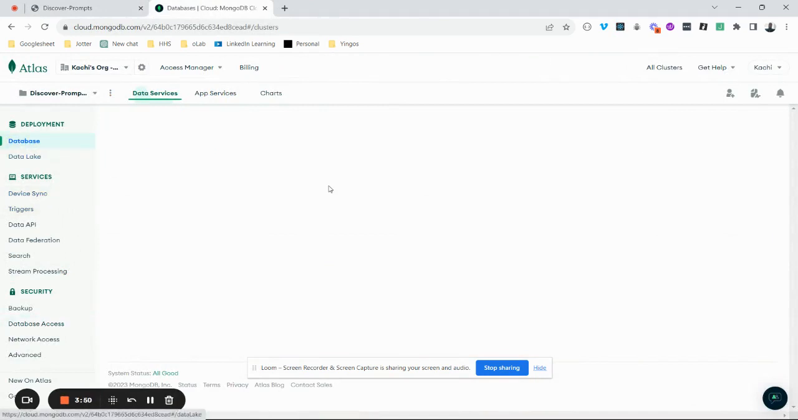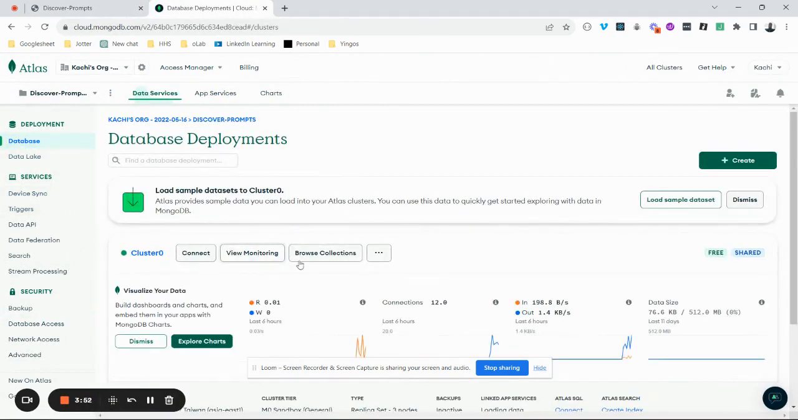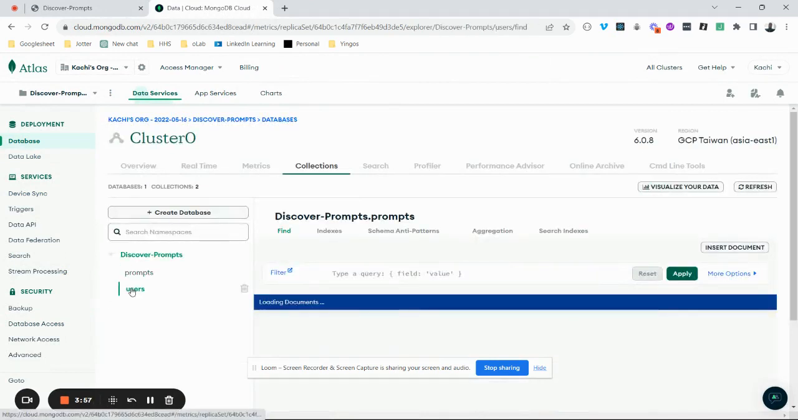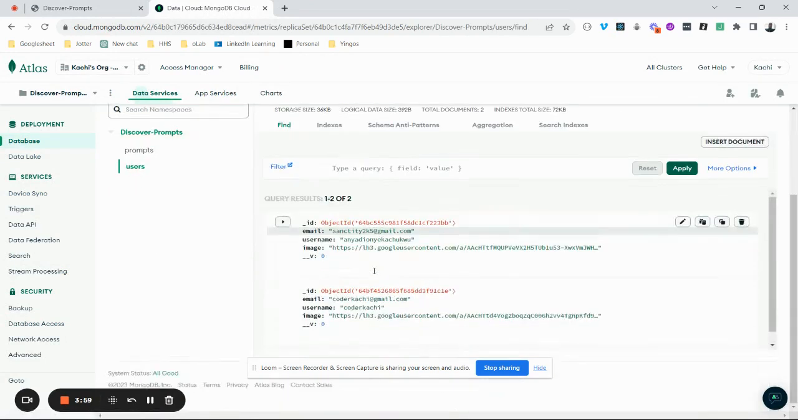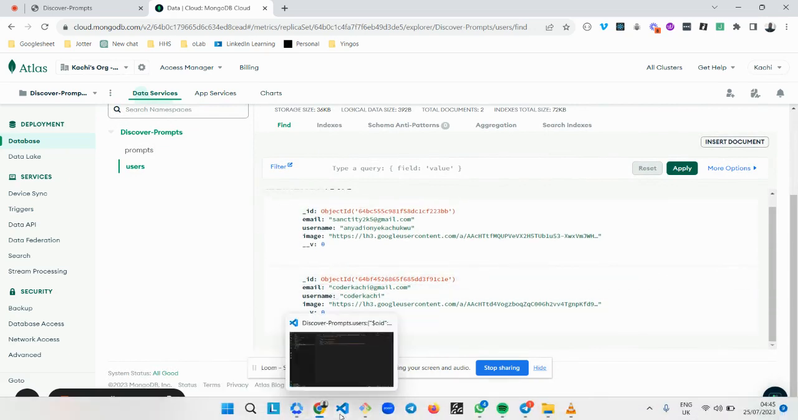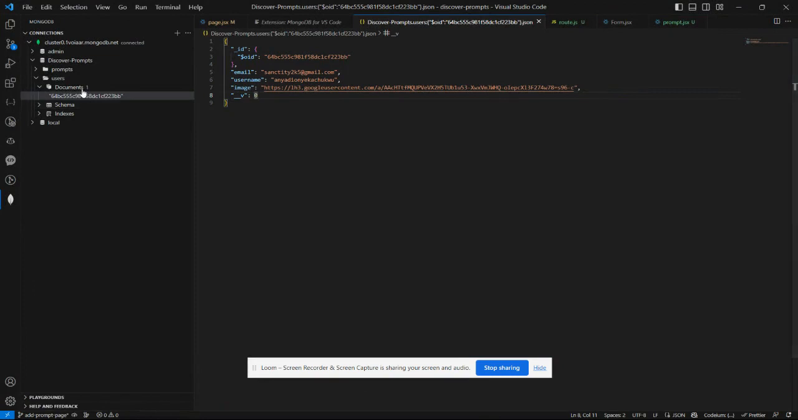So why don't we first check it out on the database? So right here, browse collections. On the users, remember we had only one user before. Right now we have two, so this is the new user. Let's check it out in our VS Code, see if it's reflecting. So here we still have one user. What we need to do is to tap this button, which is the refresh button. Okay, so we have two users here right now.